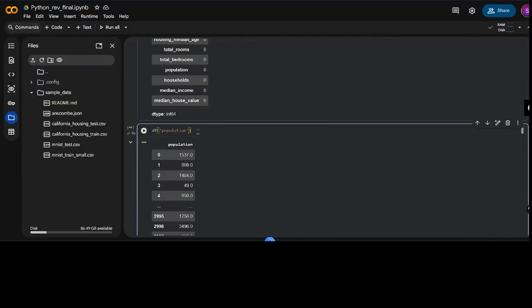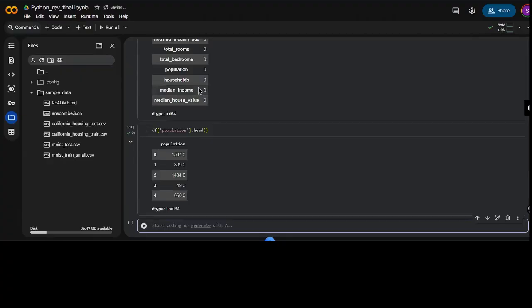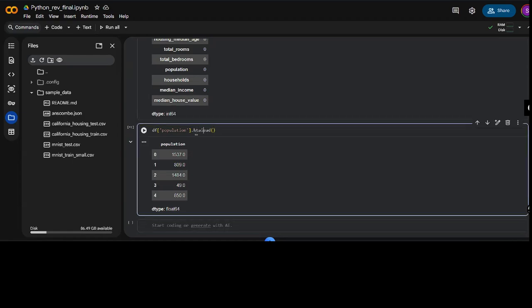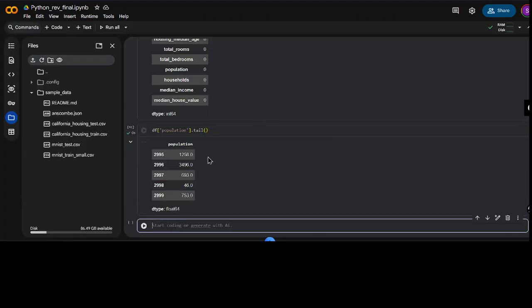And here you can also apply the same thing, df.head, df.population.head. It will give you the first 5 rows of the population. Or if you want, you can apply tail as well, population.tail, and you get this. Okay, these are all the things you can do with this. So now let's go for the last one.